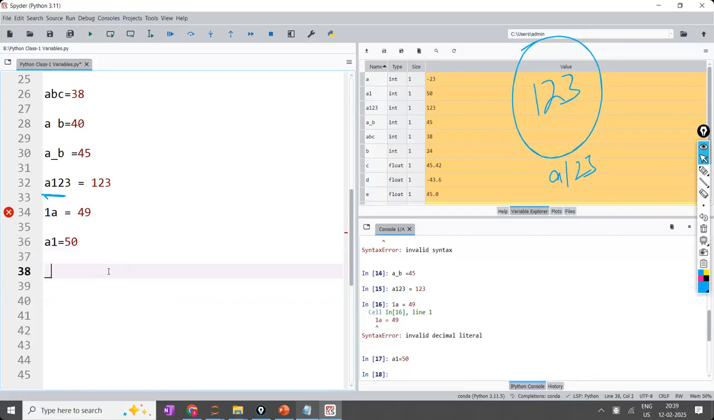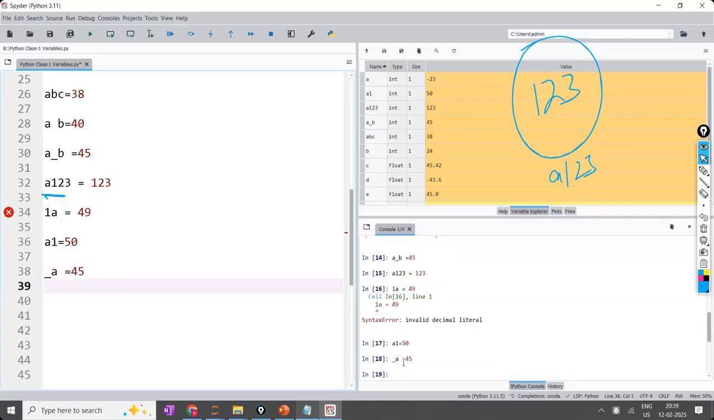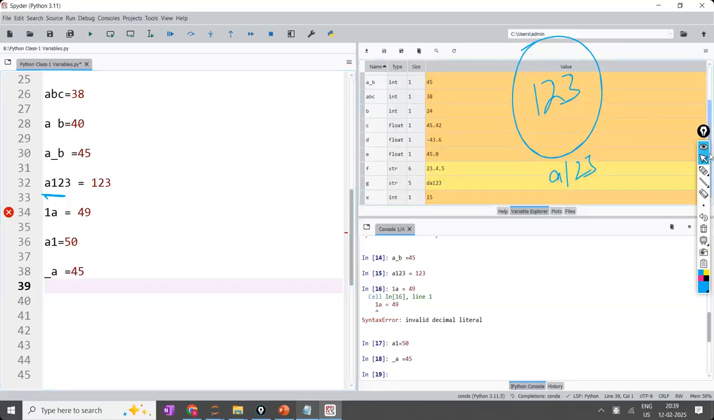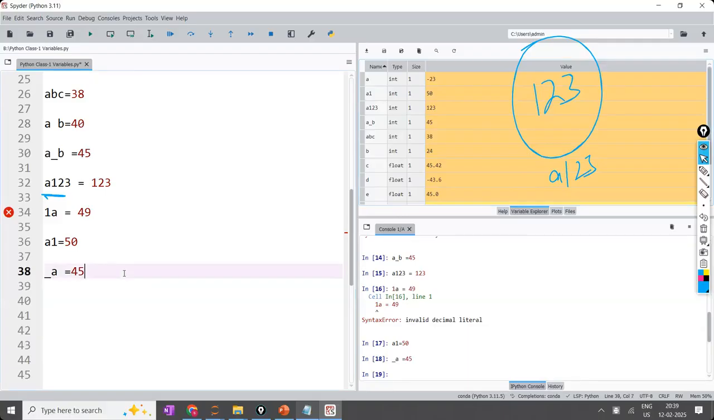Now, underscore a. Accepted? Yes, you can even start with an underscore. Any variable that starts with an underscore is considered a private variable. What is meant by a private variable? Though I have executed it successfully, can you see a and underscore a here? But you can't see that one. Why? Because it is called a private variable.